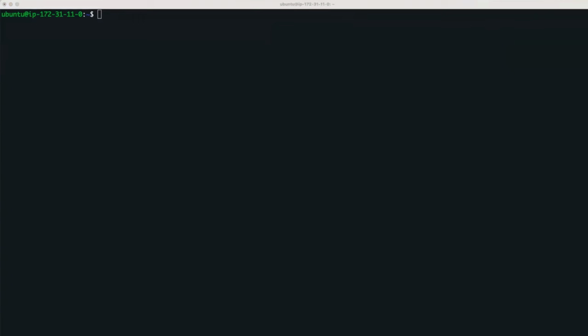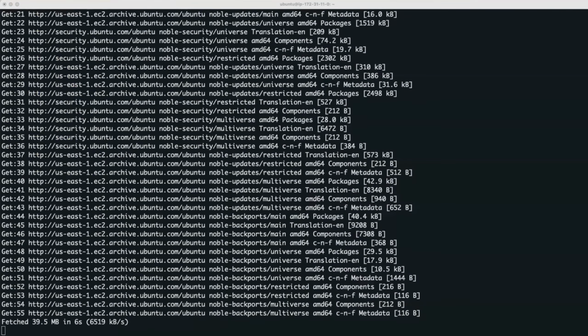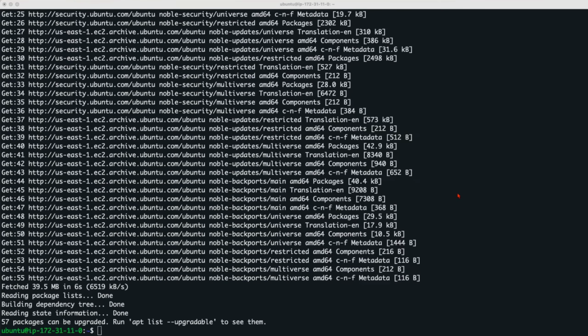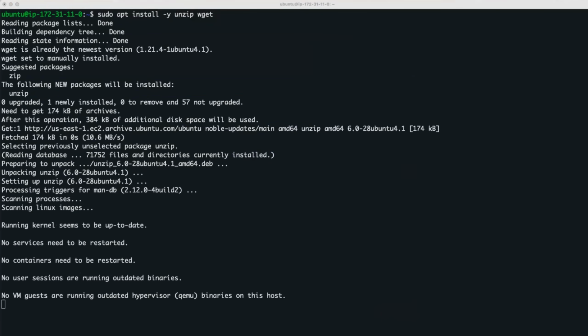Whenever you work on a new virtual machine, always make it a habit to update the repositories. We are using Ubuntu, so I'll update the apt repositories. Perfect. Then just install a basic utility. We will use unzip here. Why I'm using unzip, you will understand in the next commands. But for now, let me install the unzip utility. Okay, I installed unzip as well as wget.